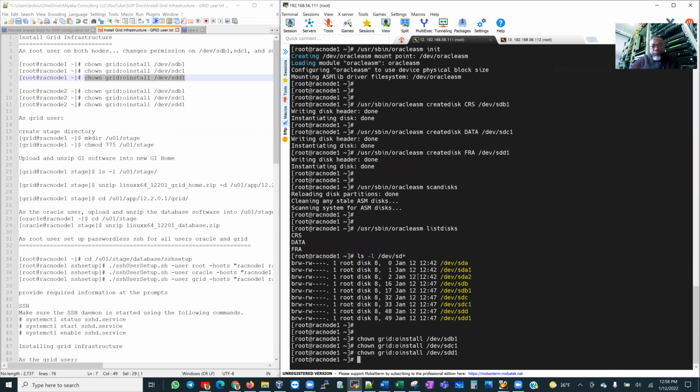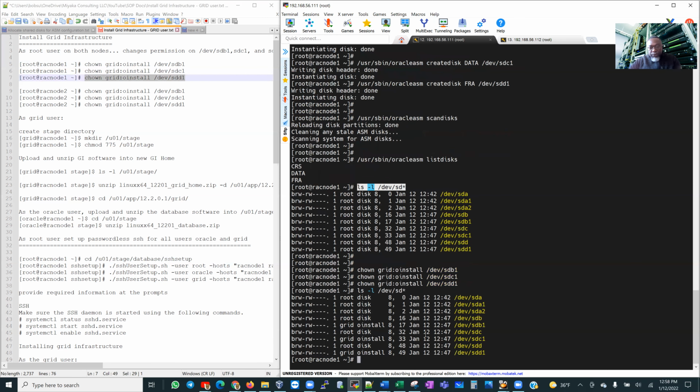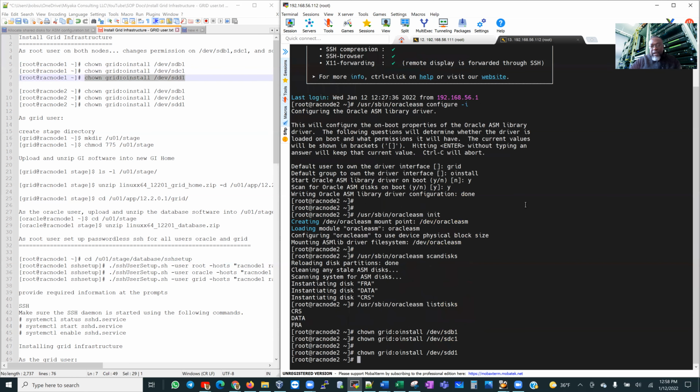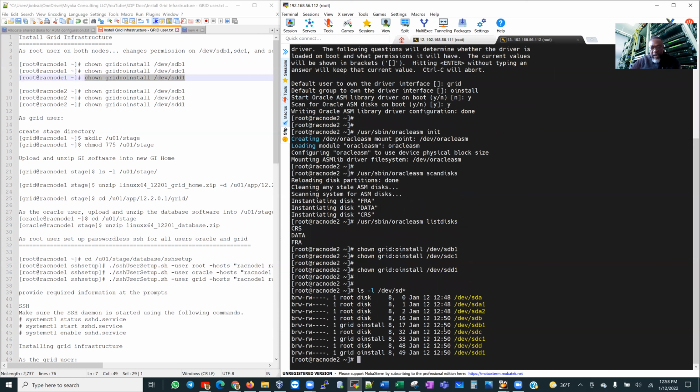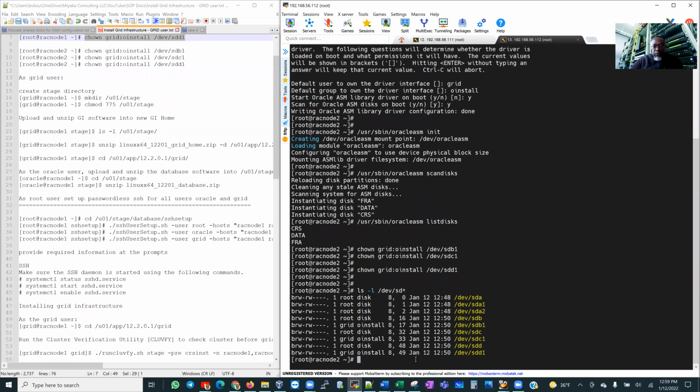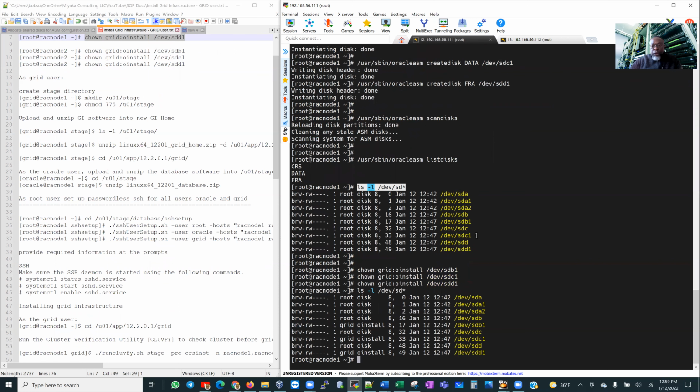If we go ahead and run ls -l on that, what are we going to see? We see now that this is grid oinstall for sdb1, grid oinstall for sdc1, and grid oinstall for sdd1. Let's go ahead and double check on this side and make sure that our changes are effective. So again, sdb1, sdc1, and sdd1. That is looking good.